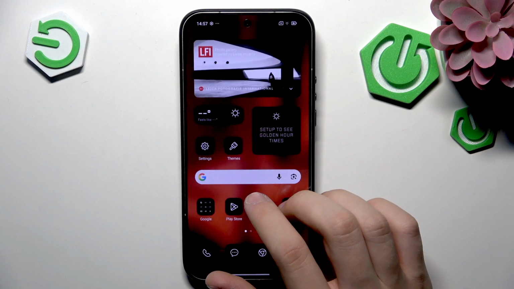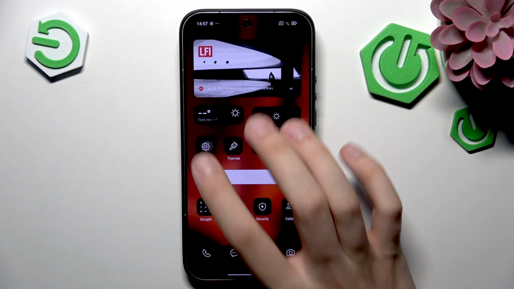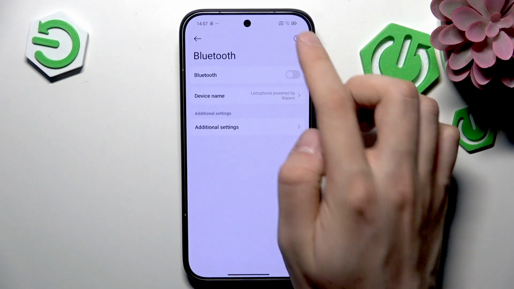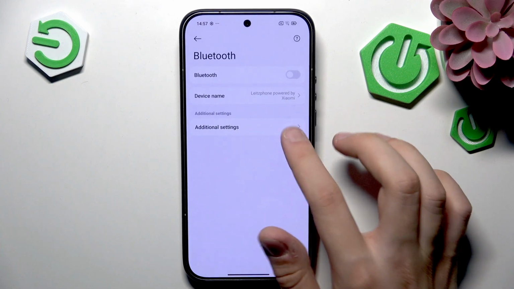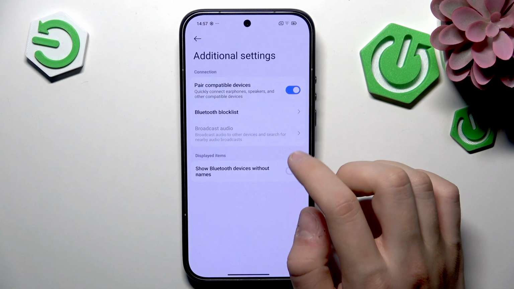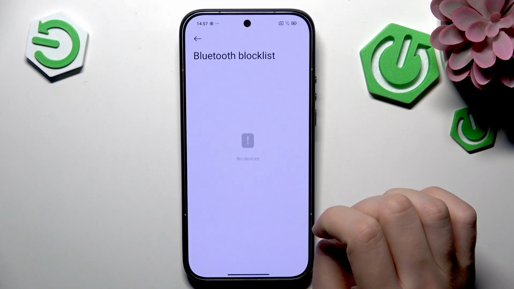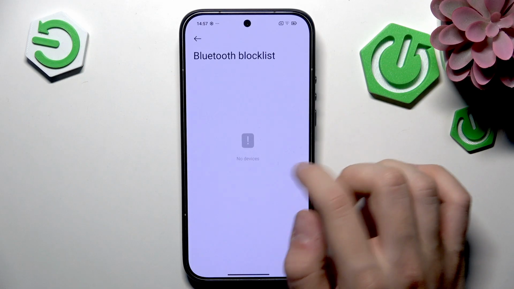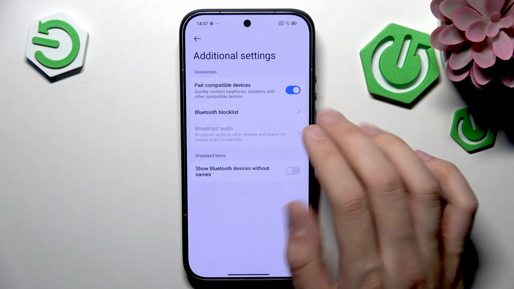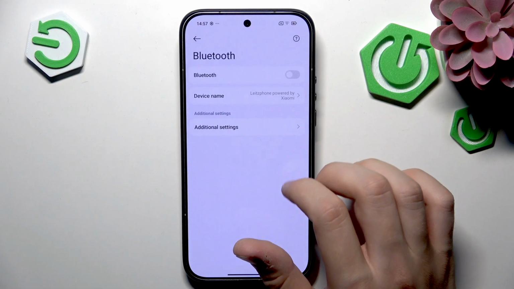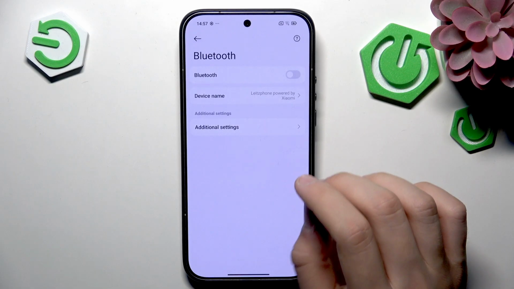If it didn't work for you, you need to open the settings back again, open Bluetooth, tap here on this, not here, this additional settings button right here, and now Bluetooth Blocklist. Make sure that there aren't any devices that you use here. Apart from that, we do have pair compatible devices. Disable this option. Now try to repair.